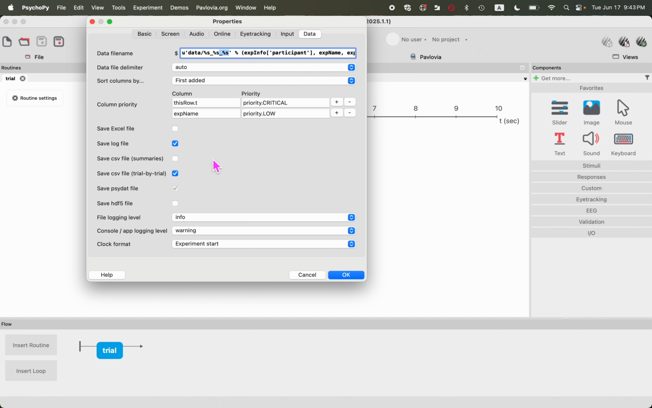In PsychoPy, the data will be saved as a CSV file by default, and it will be saved trial by trial. Every trial will be a separate row in the CSV file. But if you would like it to be saved in a different format, like an Excel file or a summary, you can check different boxes according to how you would like the data to be saved. After these basic settings, I'm going to click OK.